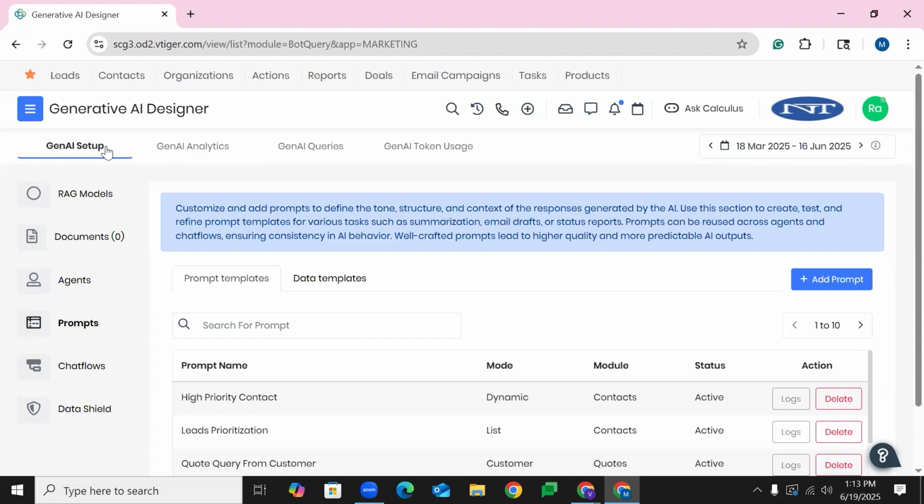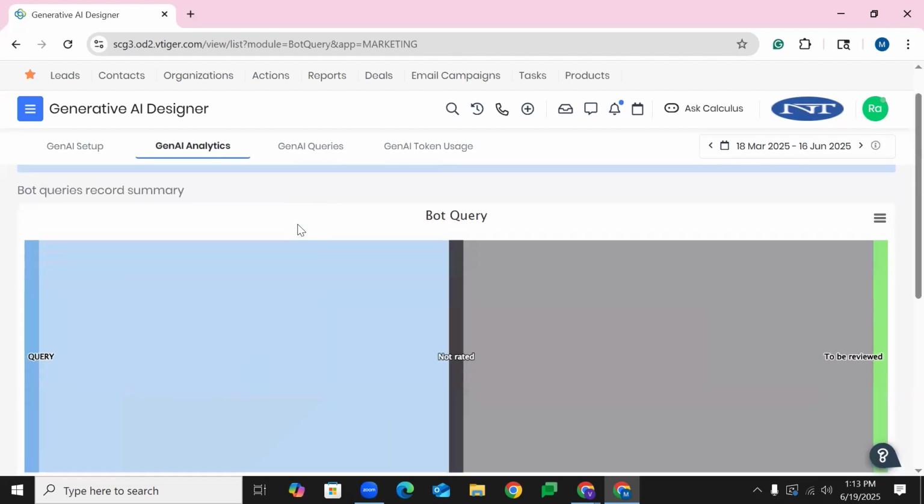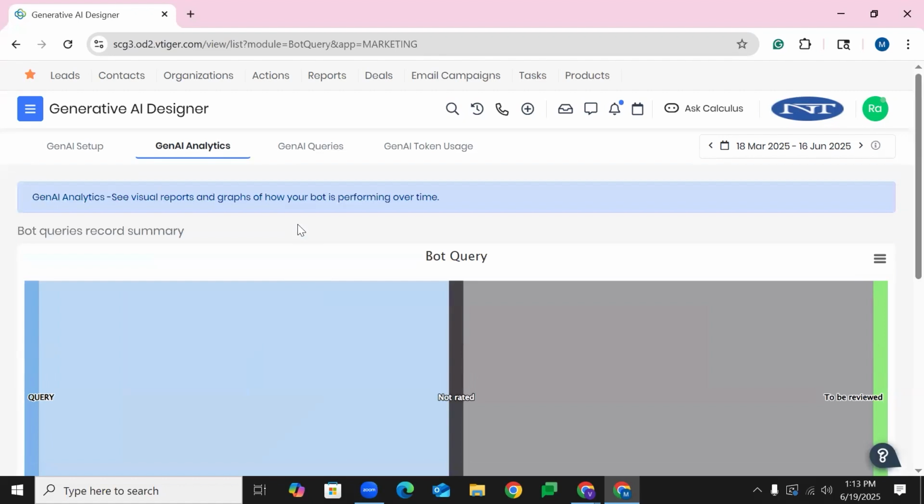So the first thing is the tabs here up top. You have the setup, which contains these. I'll get to these very soon. But these next 3 are also very important to the use of Copilot in Vtiger. So the first one is analytics. This gives you an overview on the queries that have been run within the entire CRM from all users.